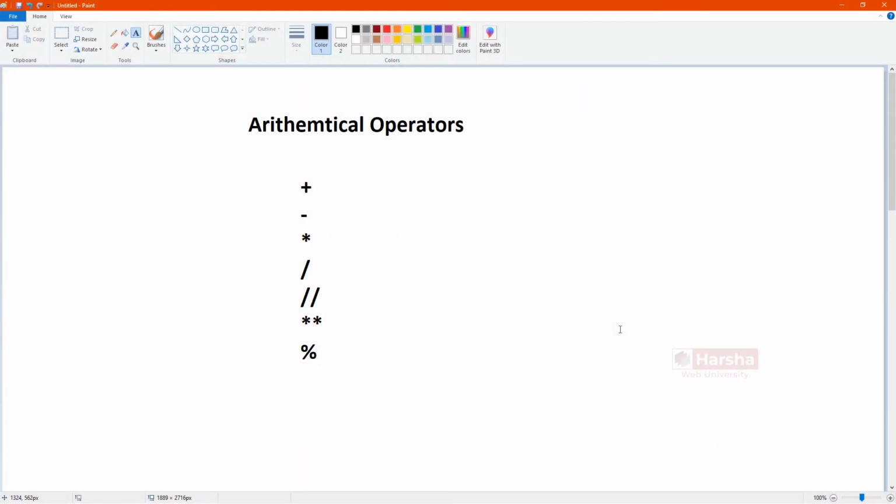In Python, arithmetical operators are used to perform arithmetical operations, that means mathematical operations on numbers. For example, you can perform addition, subtraction, multiplication, etc. operations on the numbers by using these arithmetical operators. Let us try.